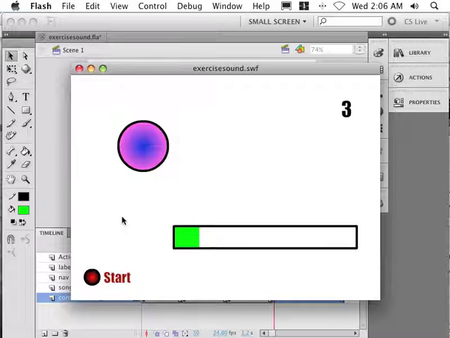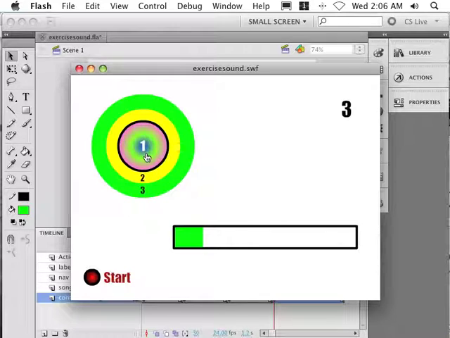And that's what I want you to build for me today. I'm just going to click on here to prove that the stop sound does work. There we go.